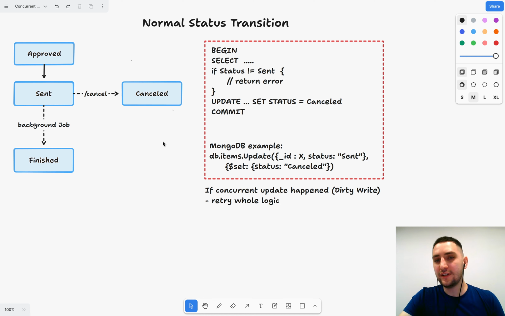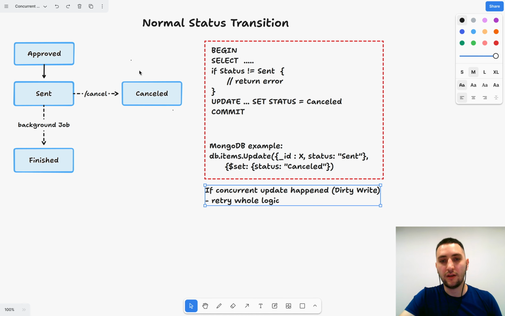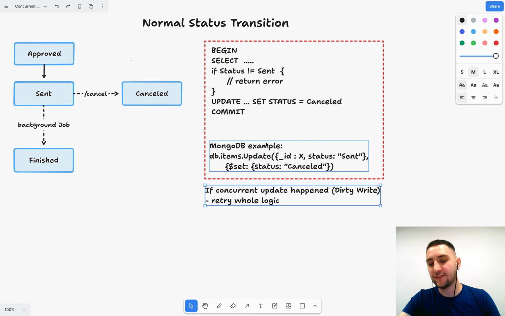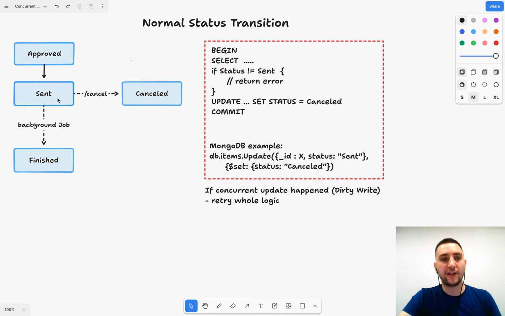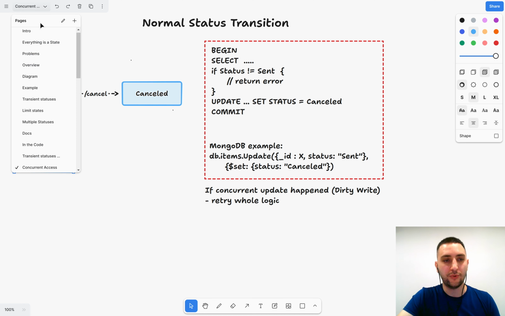For normal statuses, you don't need to do that complex stuff. You just have an optimistic update. You just say, I want to update this status to this status if the previous status is this one. For SQL, you have a transaction. For MongoDB, you just have an update statement. And if some other thread tries to do that in parallel, you just retry it using the optimistic concurrency pattern. It's typically called dirty write: if I try to update this status to this status and this status has already changed, I would have to read the database again, see what the new status is, and see whether I can execute the same business operation on the new status.